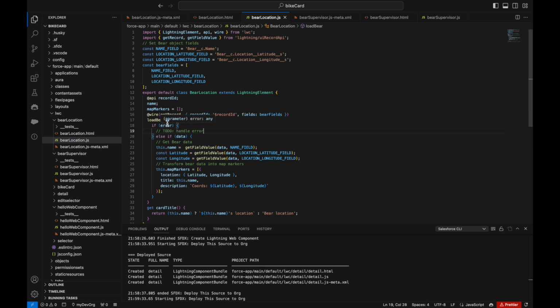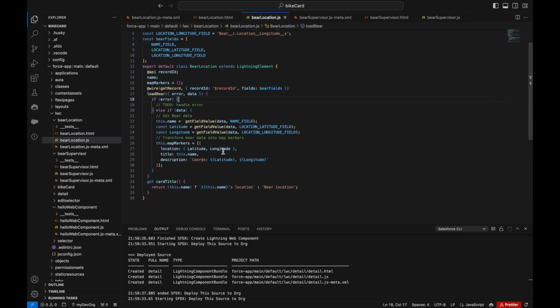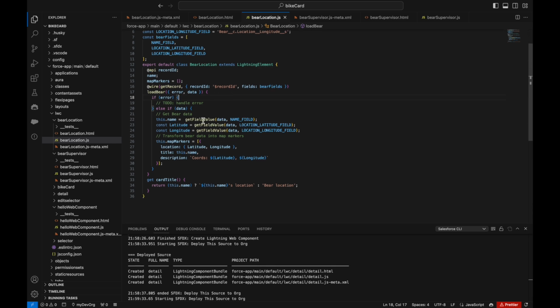But if there is no error, and it is returning data, what do we need to do? We need to get that field value and store it in this variable. Similarly, that field value in this variable and that field value in this variable. Then we are returning this map marker. Again, it's an array of objects. Location consisting of latitude and longitude, and title having this name, and description of these coordinates of latitude and longitude.